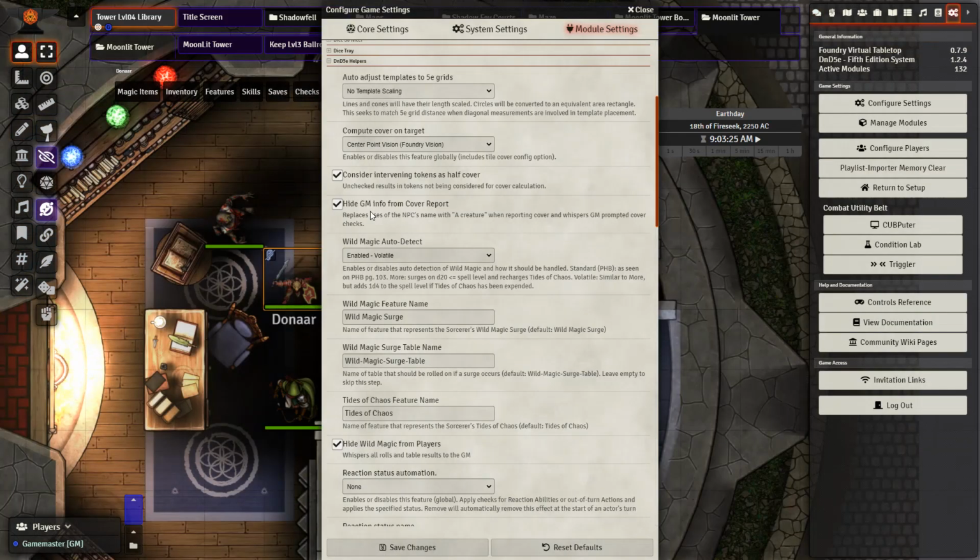As a note, by default, it may detail more information than you want for the players, but you can hide it right here. Hide GM info from cover reports, replacing the NPC's names with a creature.